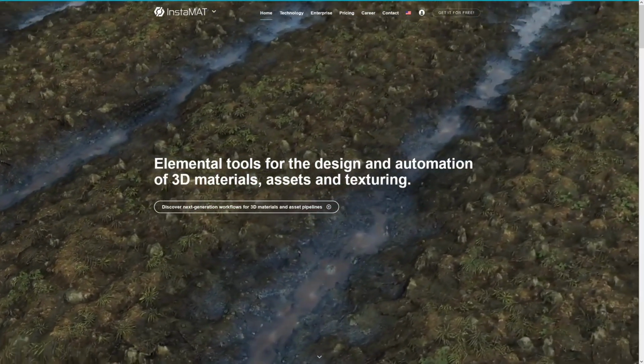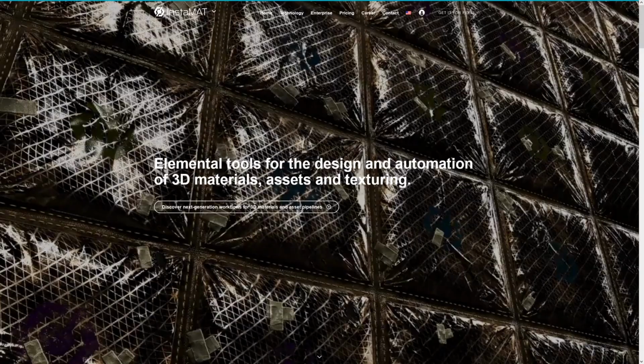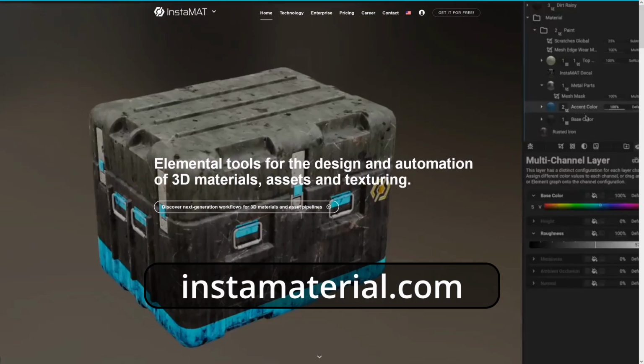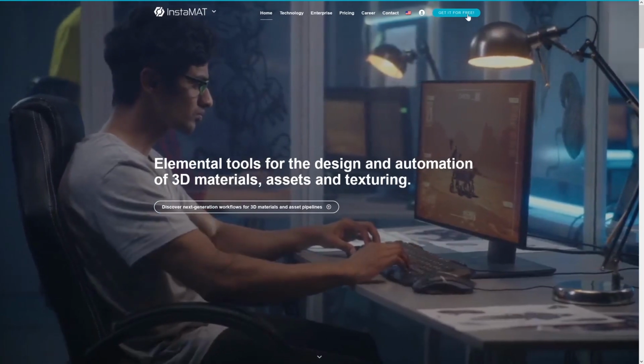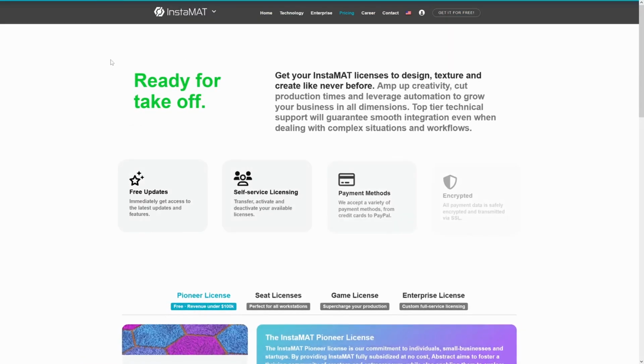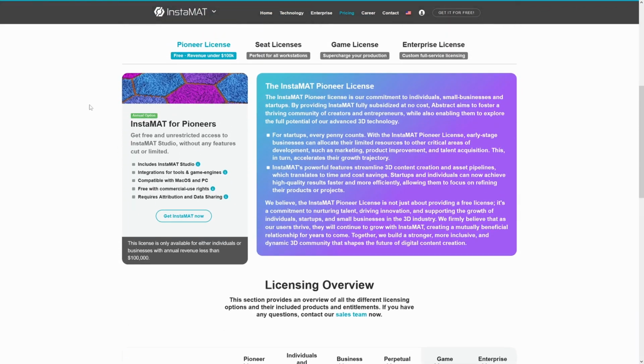So to start off, where do you get it? If you come to the link that I will provide, and I'll probably put it on the screen right now as well, you can come on up to get it for free right here. And if we scroll on down to the bottom, you'll see that the license we're looking for is the Pioneer license. One of the real big benefits that I find of InstaMAT versus other applications like Substance Painter that we use in this course is that it has a great free license. If you make under $100,000 revenue in a year, you are more than able to use this free license for commercial projects, and that's really cool.